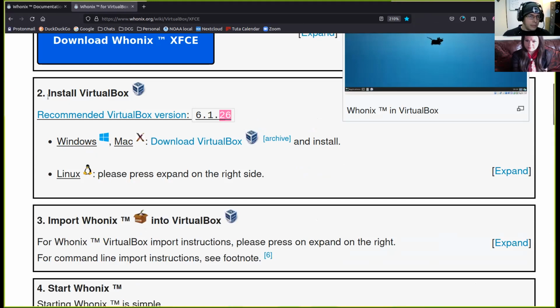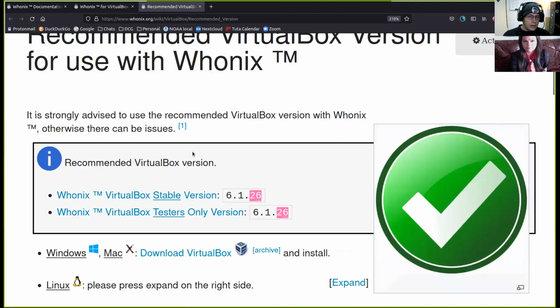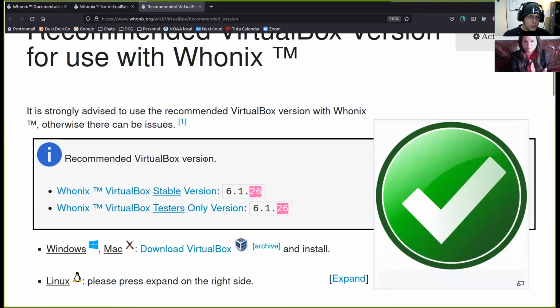So the next step is going to be to install VirtualBox. If you're on Linux, and what's the current one, we're on 20.04 on Ubuntu, I think VirtualBox should already be installed. If you're on Windows or Mac, though, there's a little link here to download VirtualBox. And then obviously you're going to need to install that. But I'm pretty sure for Linux, we're already good. And the recommended version here obviously is 6.1.26.